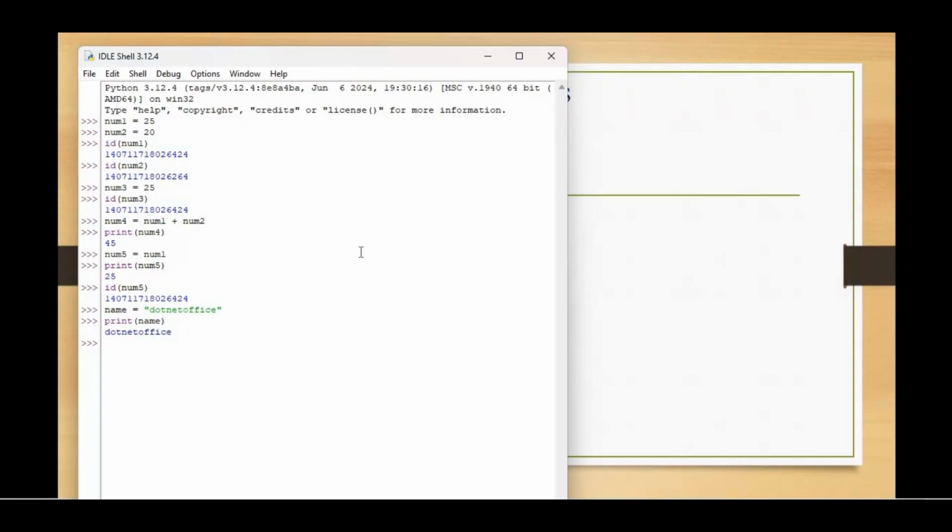Now all these operations we have done in the IDE. If you want to do the same thing in PyCharm, then how?